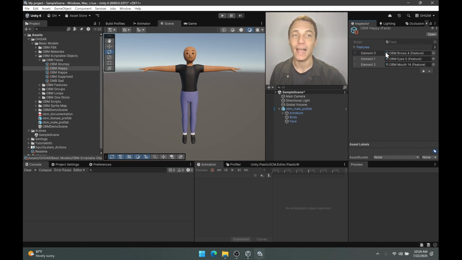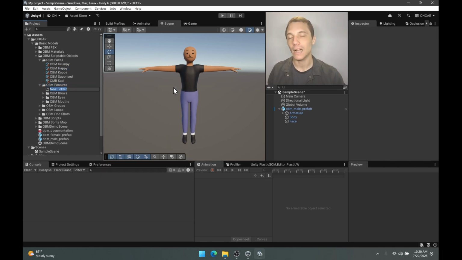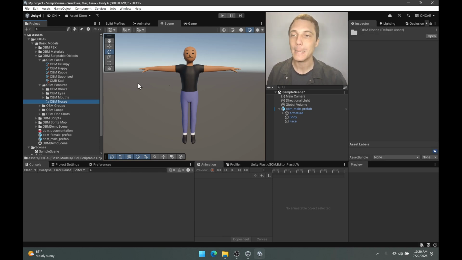Right now I have 3. I have brows, eyes, and mouth. Well, let's add a nose feature. So I'm going to come over here to my project tab and open up features. Brows, eyes, mouths. Oh wait, I want to add a nose. I'm going to have to set that up. Right click on the folder, create a new folder. You don't have to create a new folder, but I'm going to. OBM noses, call it whatever you want.